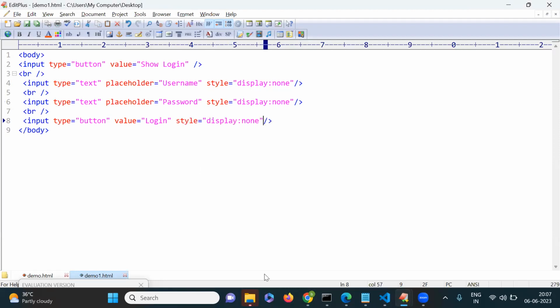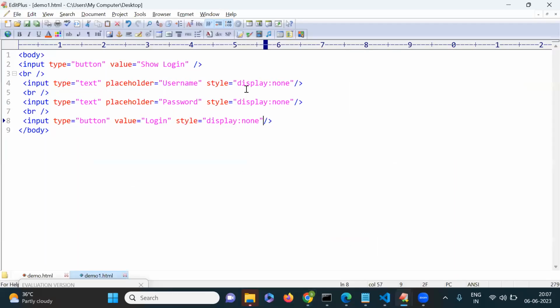So can you see my screen properly? Is it syncing with my voice or not? Yes, sir. Now all these controls I'm hiding, and we can see it is hiding, fine. But in this case I have only three controls. Sometimes in a registration page, we have many controls, and for every control you would have to apply this display property. So it is a big process.